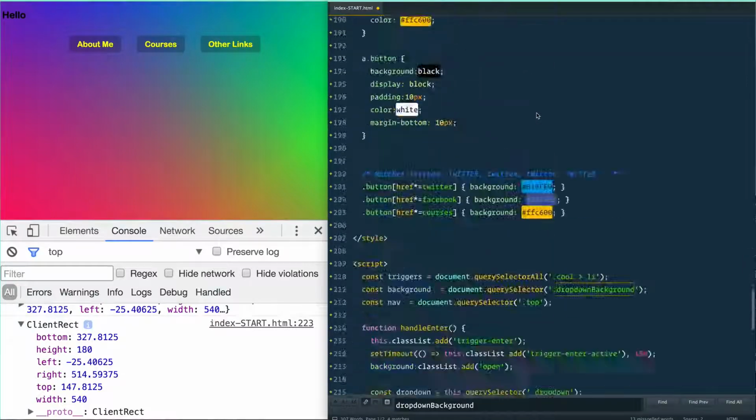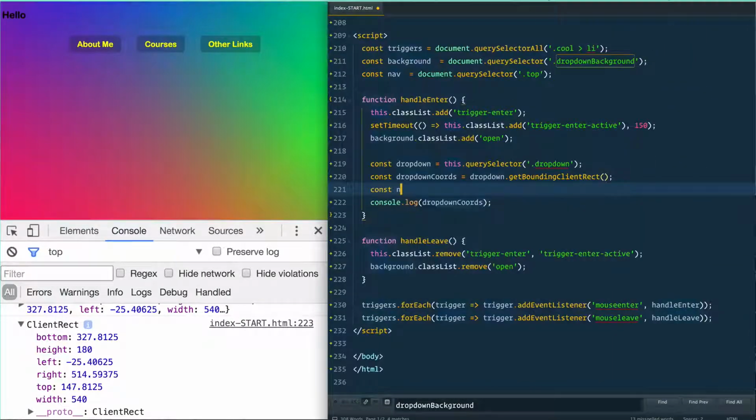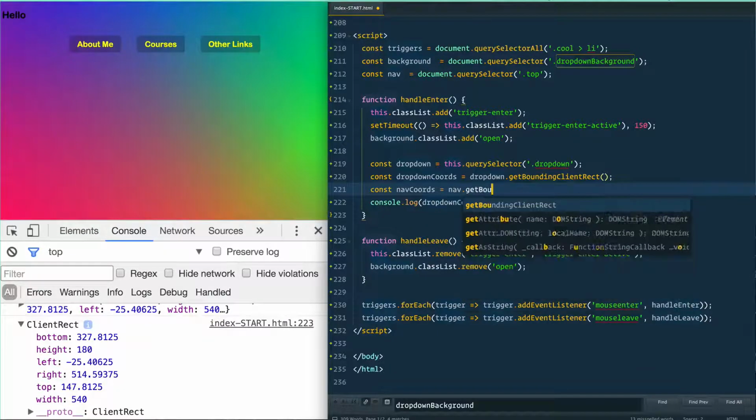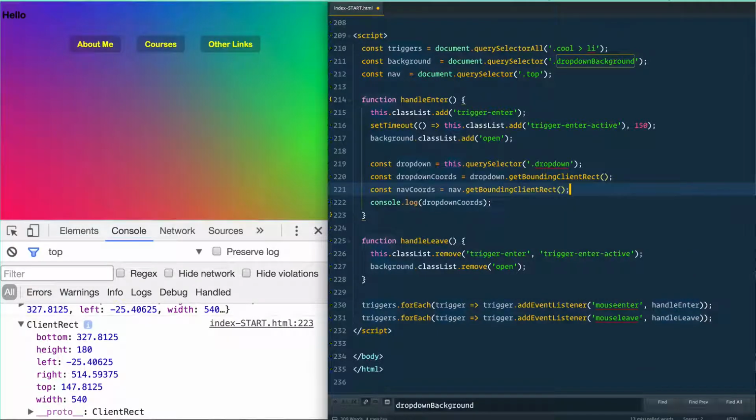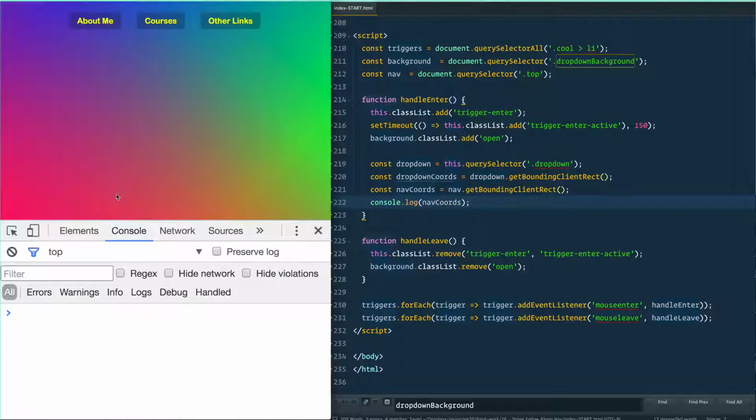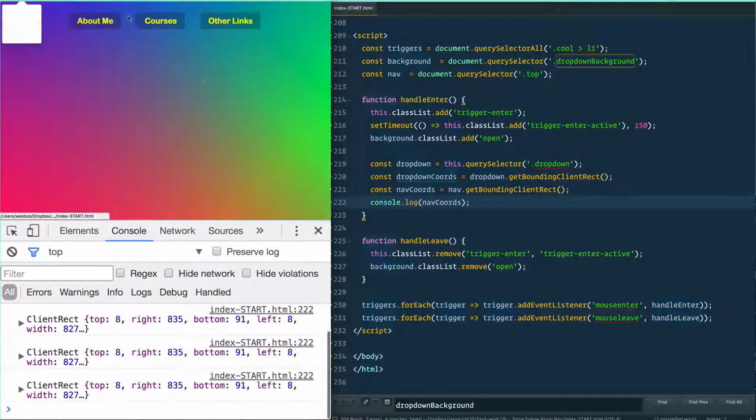So go down, down, down. const navCoords is equal to nav.getBoundingClientRect(). We should also have the coordinates for the nav. And the reason why I do that every single time is that something might change. Sometimes you have a banner that opens and closes. You can't assume that it's always going to be the same on page load as it is when you hover. So we got these nav coords as well. Let's console log those.